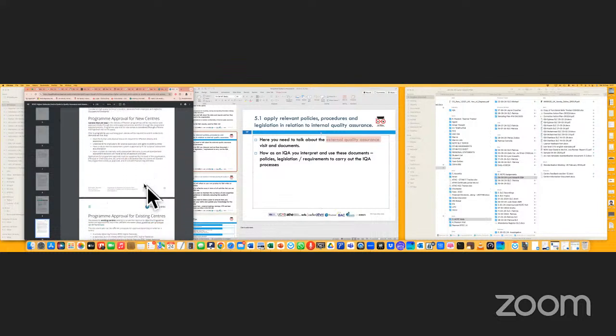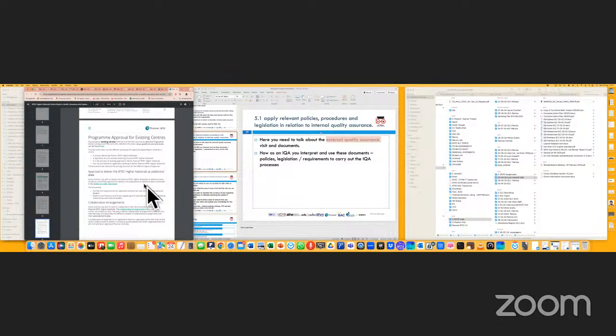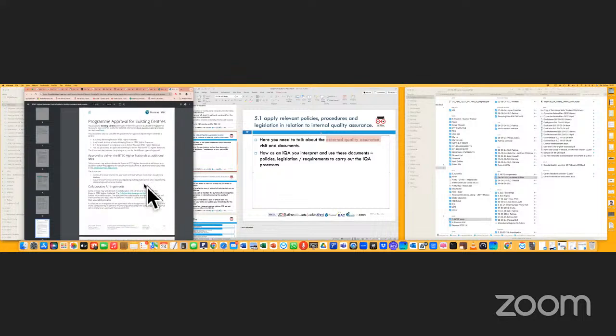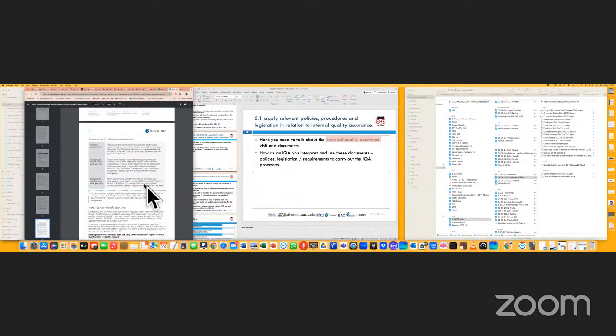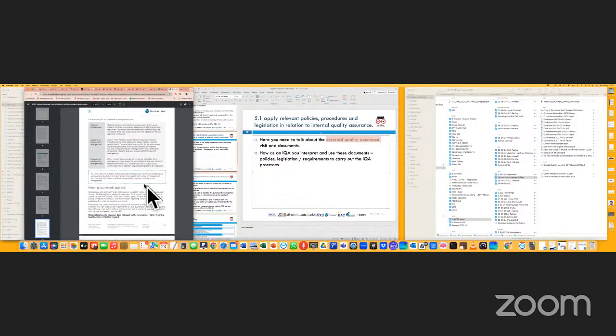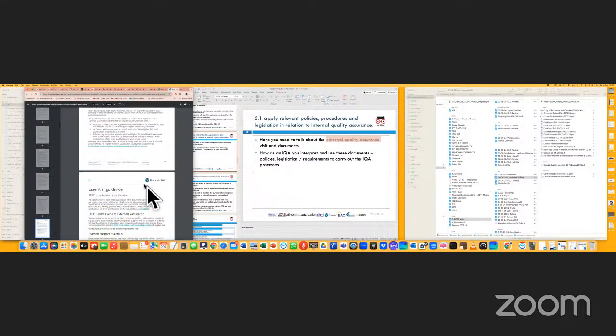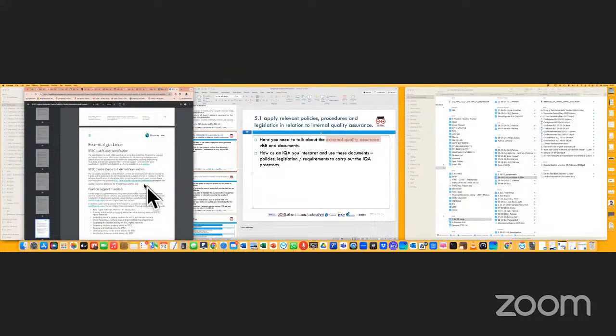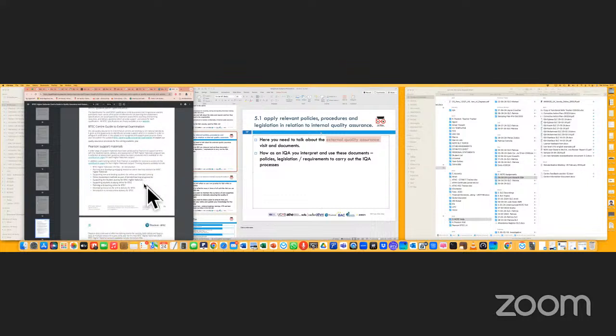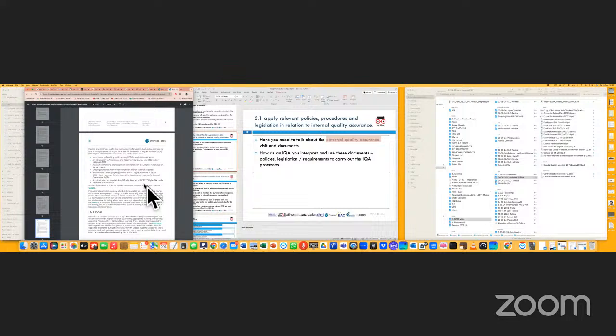So this particular document defines the relevant policies, procedures, and the legal requirements that you would need to follow as an IQA within the organization. And again, it's a very detailed document. So what you would need to look at is pick out or extract some of the key guidelines which are relevant to you in your role.